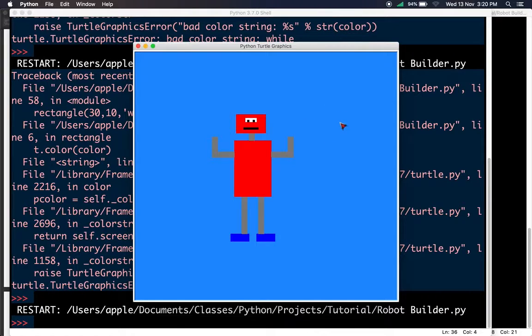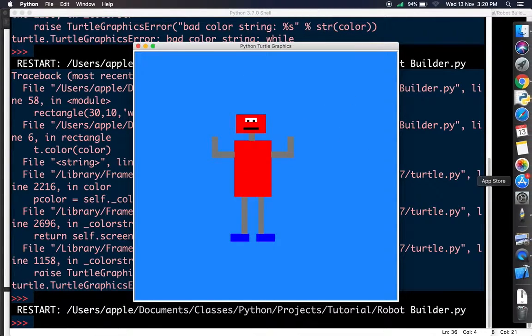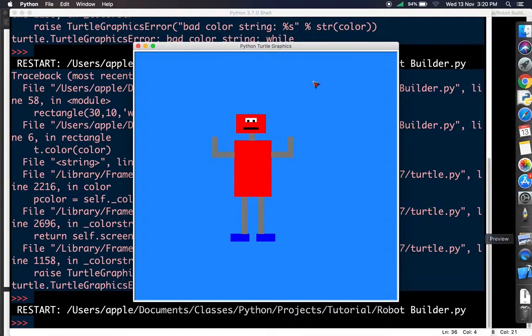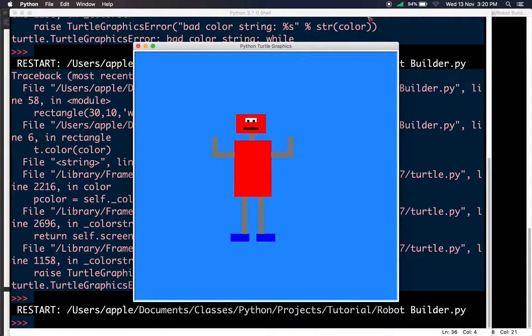So this is it. Sometimes you may not see anything because you have not clicked on the Python launcher here. Only then can you see the turtle code. Okay, so that's that for the code.